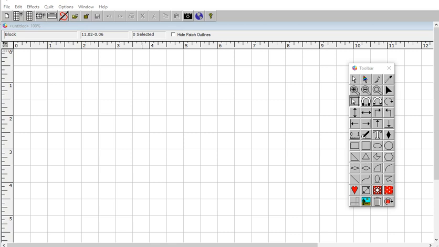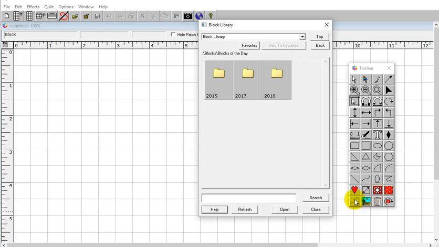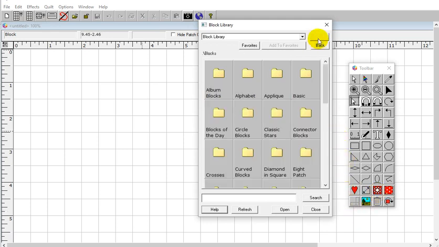Next we'll open our Quilt-Pro software, and I've opened a new workspace using my block wizard here in the upper left hand corner. Next you'll need to navigate to the quilt box tool on your toolbar, found here in the lower right. Click on it and the window should open your block library with all your folders available, and we're going to access the blocks of the day.